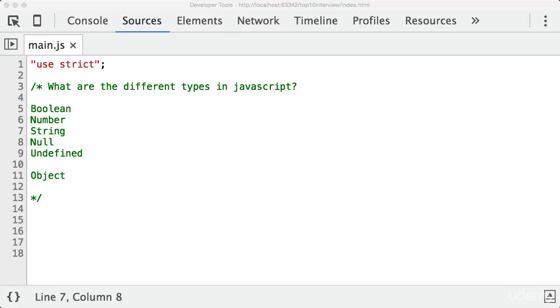What are the different types in JavaScript? Now in ECMAScript 5, the specification defines 6 different types in JavaScript. We have 5 primitive types and 1 non-primitive type. In terms of the primitive types, we have Boolean, number, string, null, and undefined. And our non-primitive type is something called object.